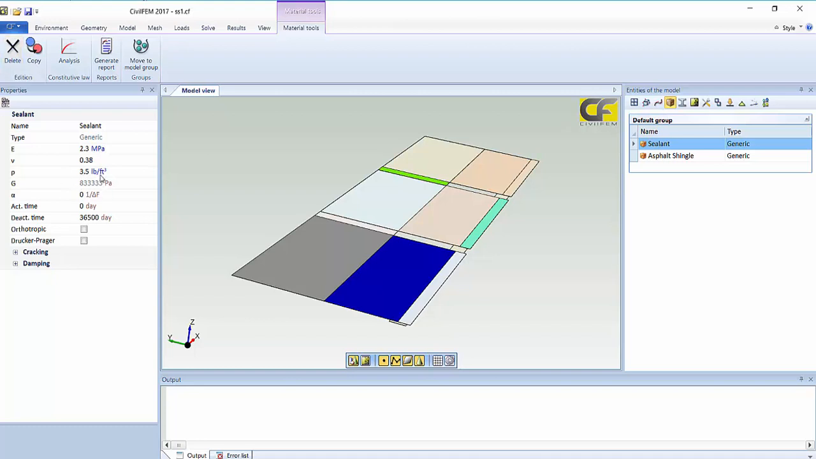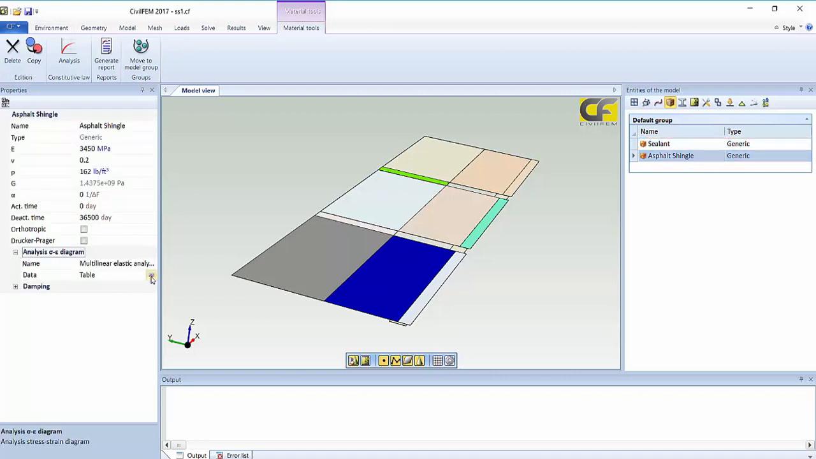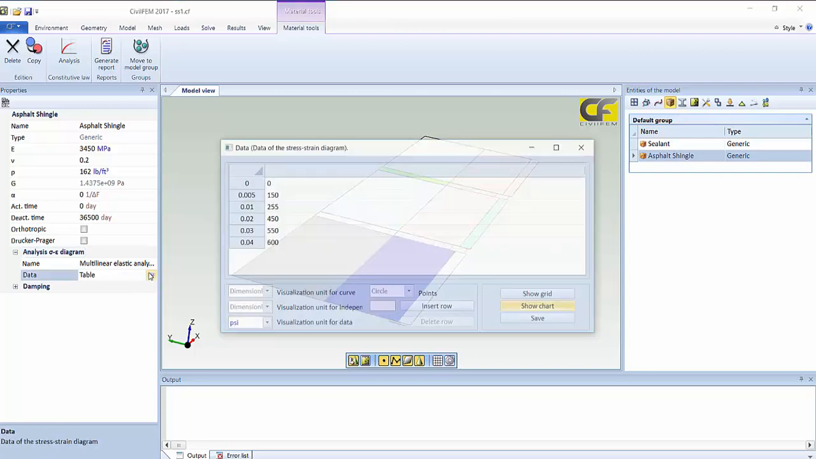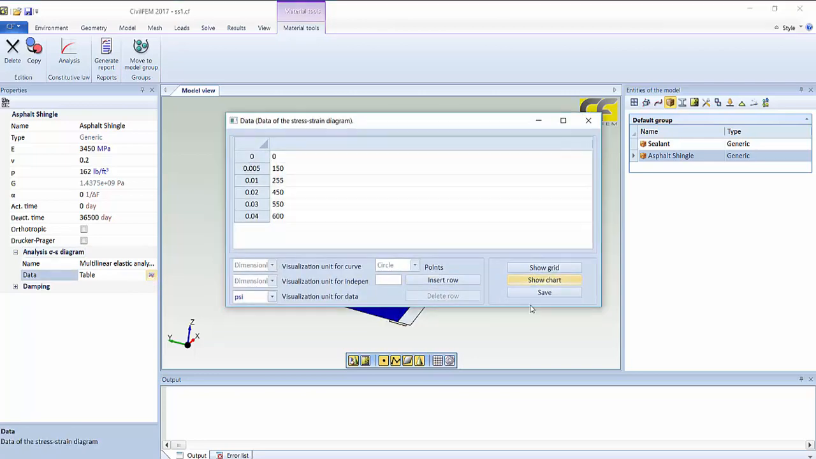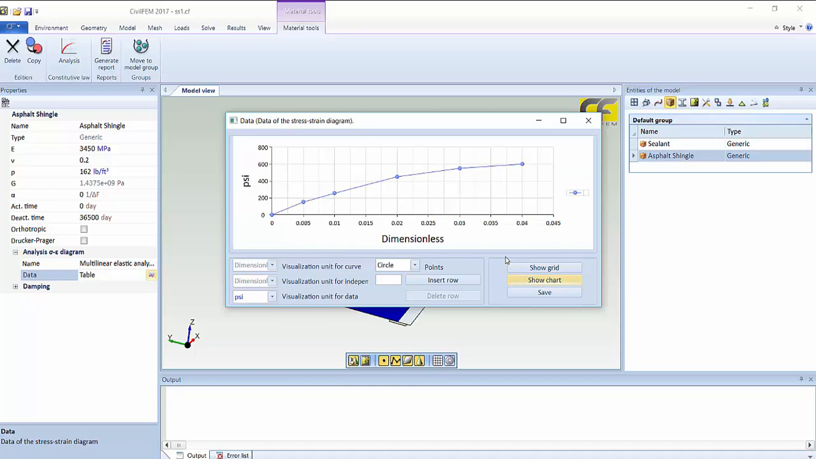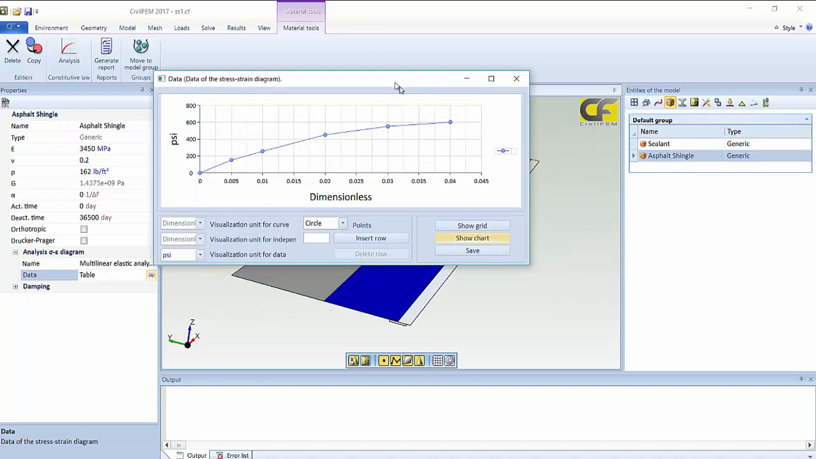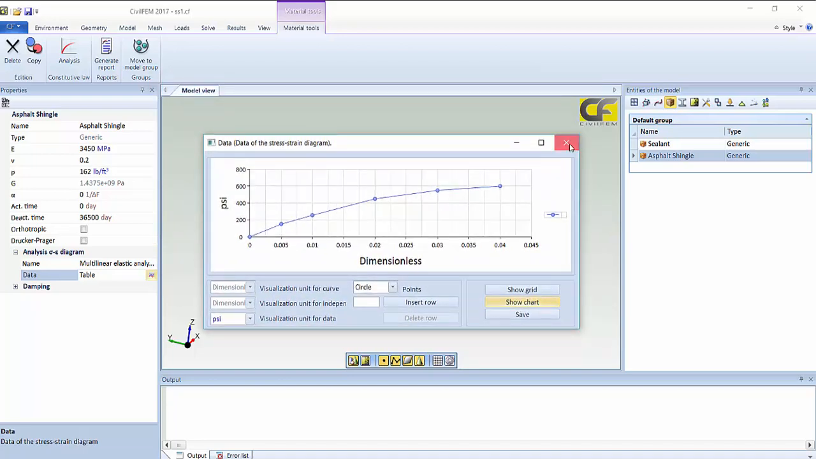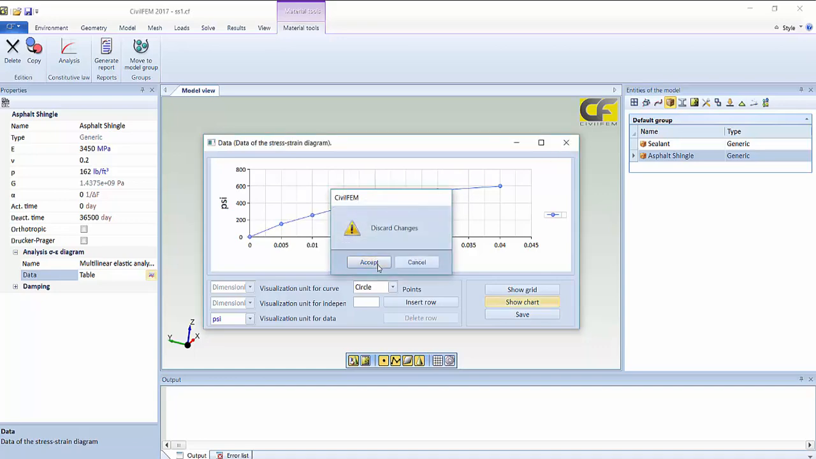For sealant, these are basically the properties that we have defined for this material, and for asphalt shingle, we already defined the stress-strain curve used for this material.